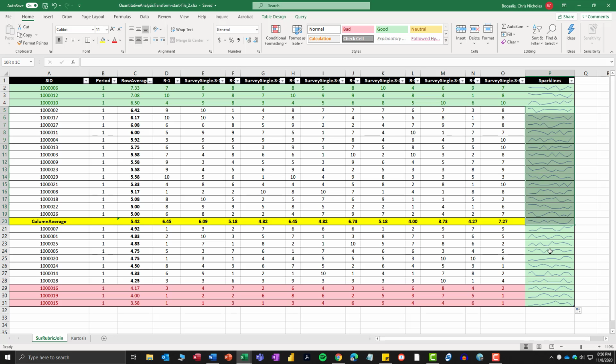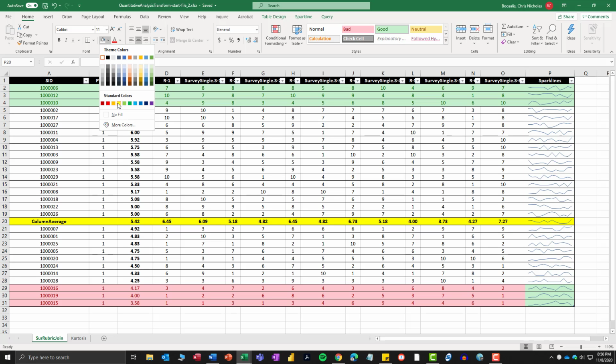I don't want green on here, so I'm going to highlight all of these and jump back to fill, and I'm going to unfill everything, and I can just leave it alone. I think if I highlight that cell yellow, it's going to turn everything yellow. Let's see if I'm correct or not. And no, I was wrong. Hey, that happens frequently, as we know.